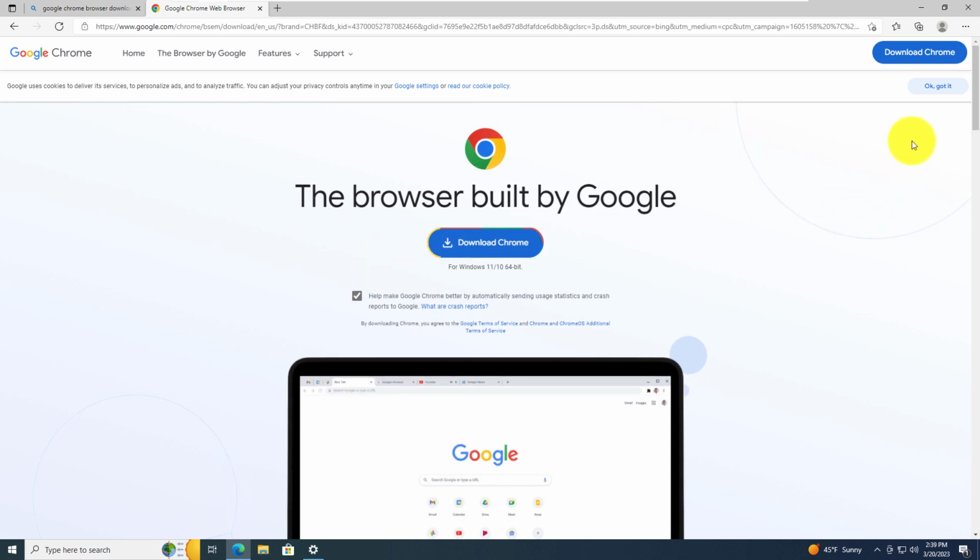Okay, there's a couple ways to download. You can use the navigation bar button, or you can use the button in the middle of the screen. So I'm going to click to download now.